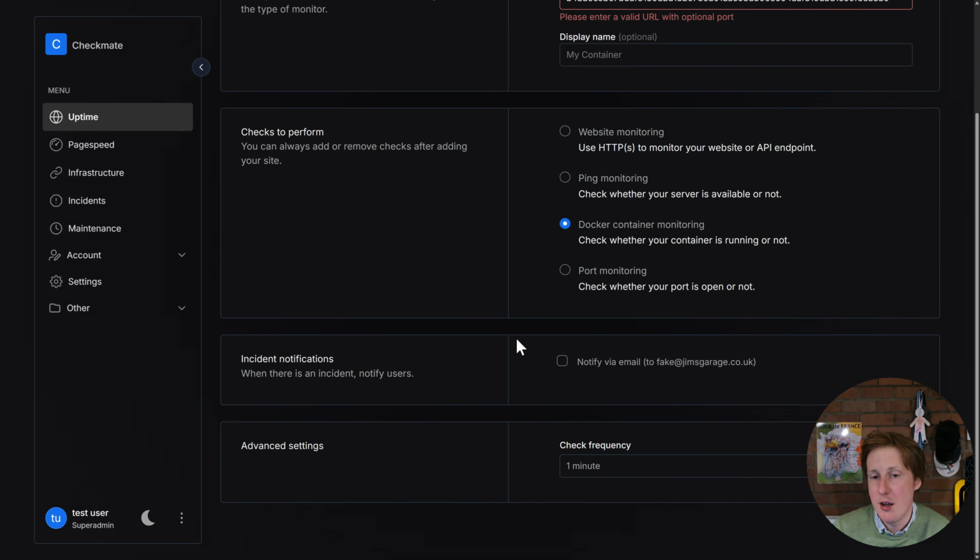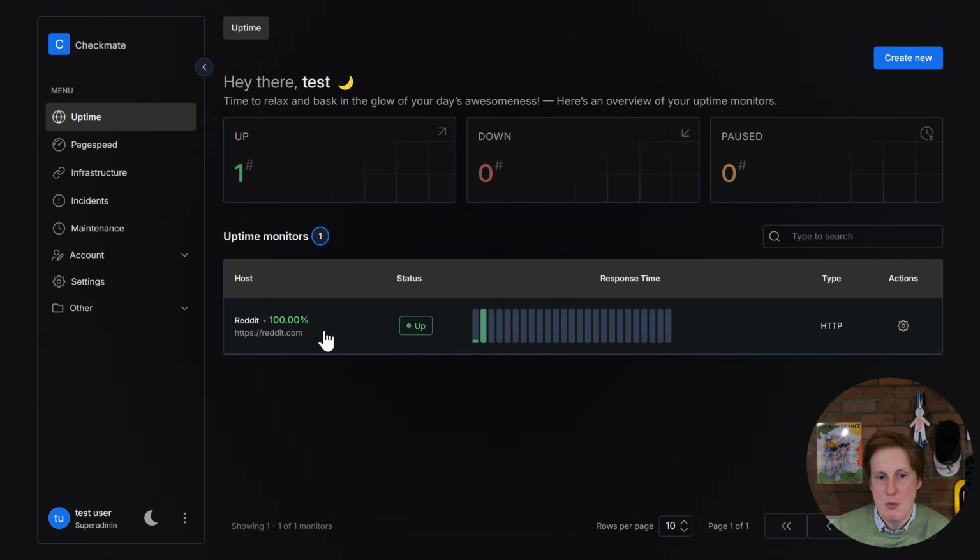One interesting thing is you can put some incident notifications and you can get those emails set up, and you can also change that frequency to whatever makes sense. If we now head back to the uptime, we should see now that Reddit has had 2 checks.